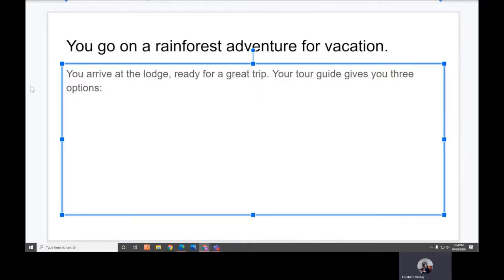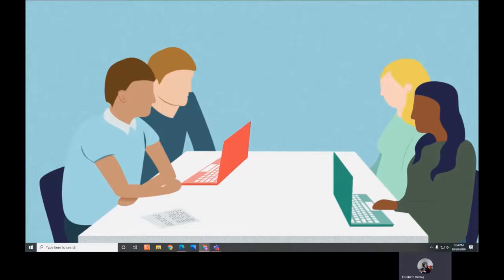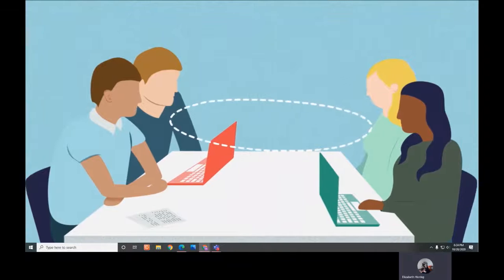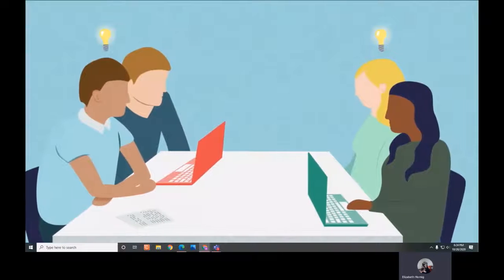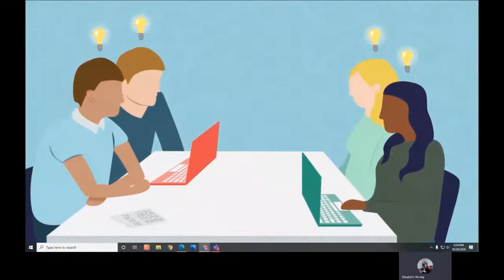Once your group has described the problem, discuss the choices the reader could make at this point. Each group member should come up with at least one choice. Don't put these choices on the slide yet. In the next video, each group member will add one choice and create a new slide.